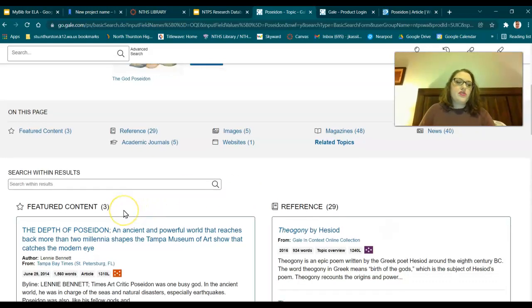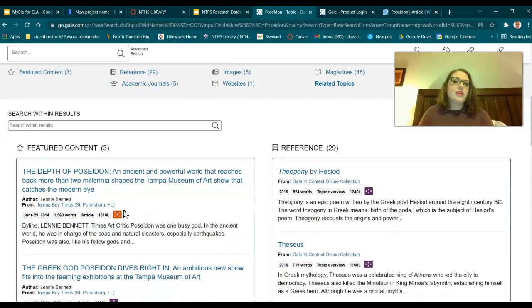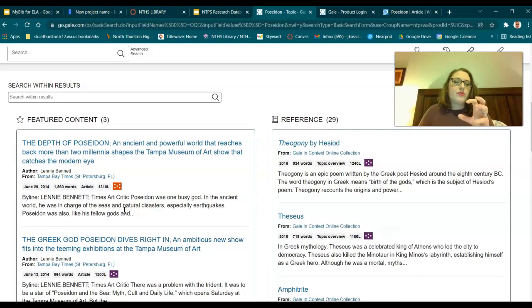So there's featured content. This means the editors of this database, the people who have cultivated these resources, said, you know what, these are great articles. Put a star by these.